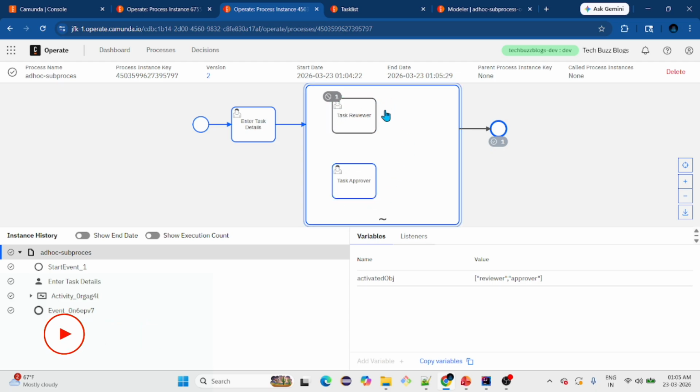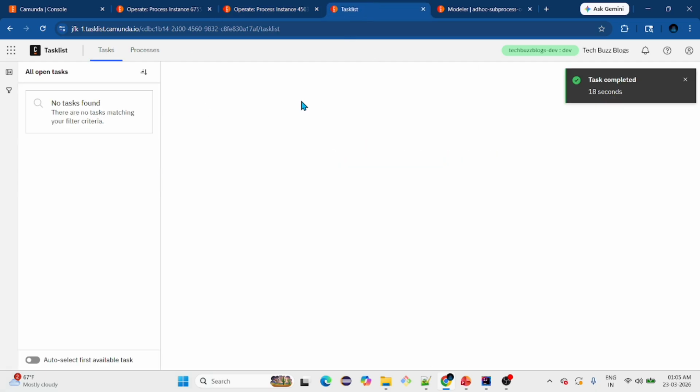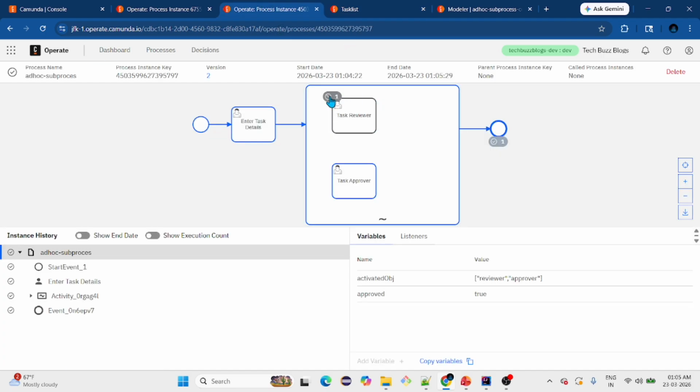I never did anything with the reviewer. Now if I go and see, the reviewer task is not even available. What happened? It was cancelled by the system. My Adhoc subprocess cancelled it based on my configuration, and it moved out of the Adhoc subprocess. In our case, it ended the workflow itself. So hope you got it, what the purpose of completion condition in the Adhoc subprocess is.